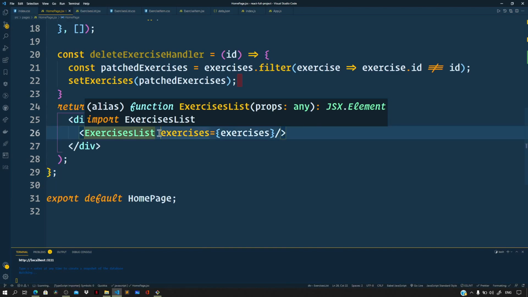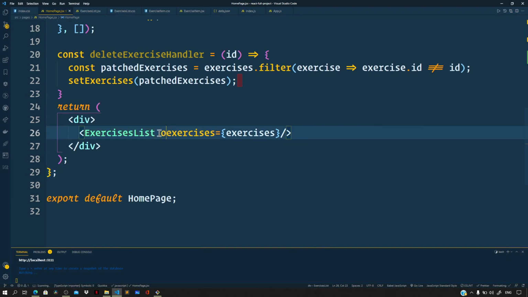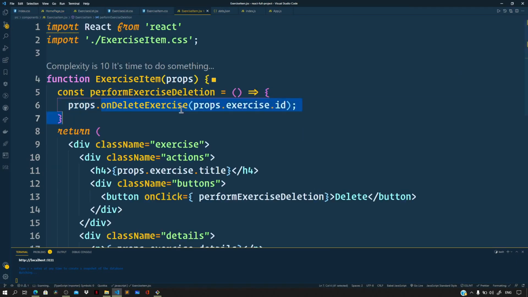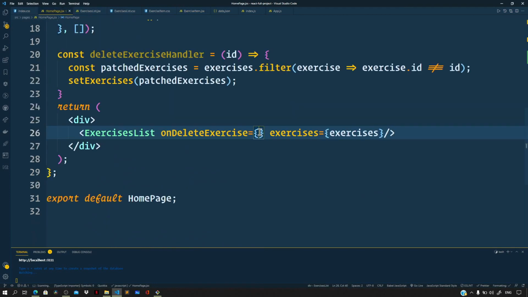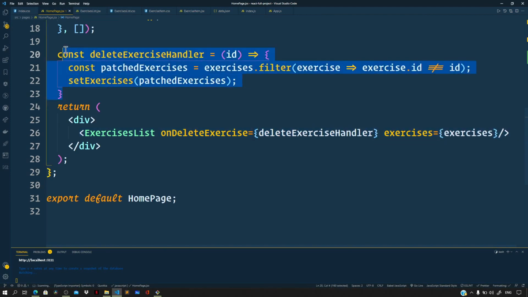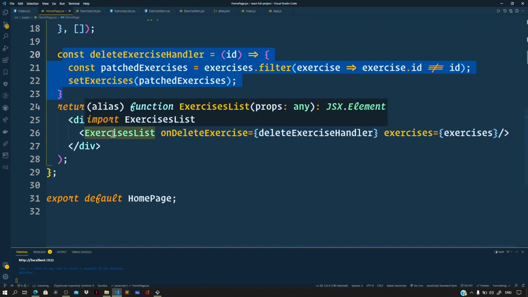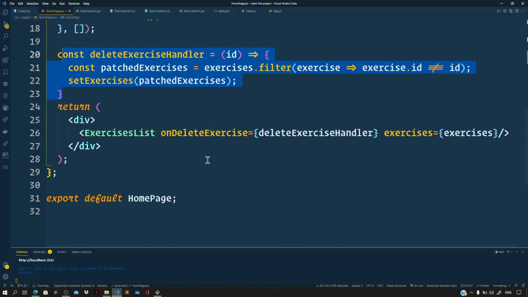Make sense? So right here let us add a prop and name it onDeleteExercise, and the name of the prop should match the one which we are using right here, and let us set this to deleteExerciseHandler. So we are forwarding a pointer to this function down to our exercises list in the very first step. So now we need to forward, or basically do the same, in the exercises list component.